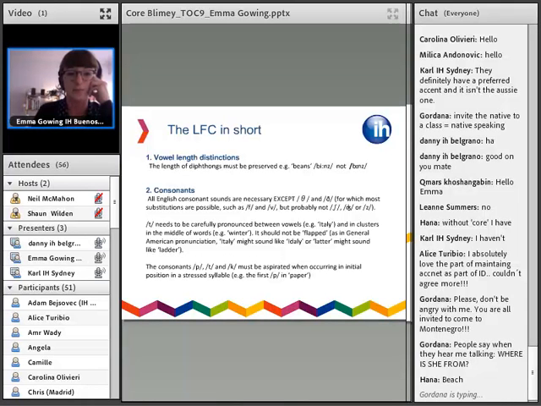Consonant sounds are very important. All are necessary except possibly and for which most substitutions are possible, such as F and V. Also, T needs to be carefully pronounced between vowels, Italy, and in clusters in the middle of words. So winter should not be flat, as in general American pronunciation. Otherwise, Italy might sound like Illy, or ladder might sound like ladder.